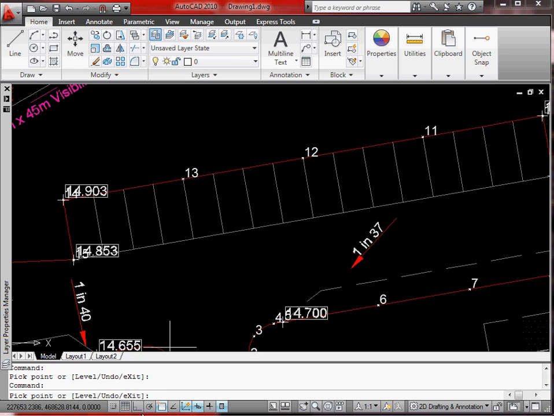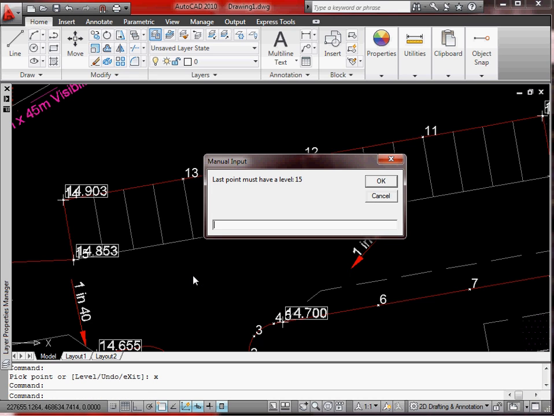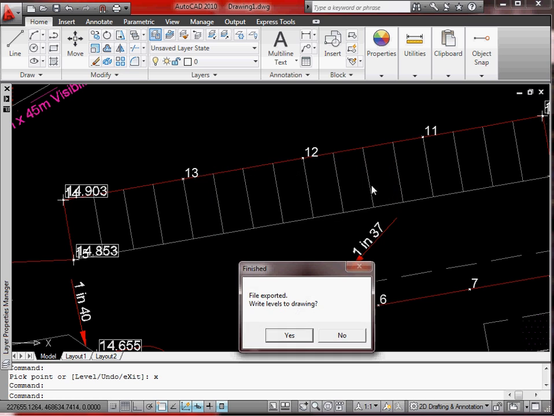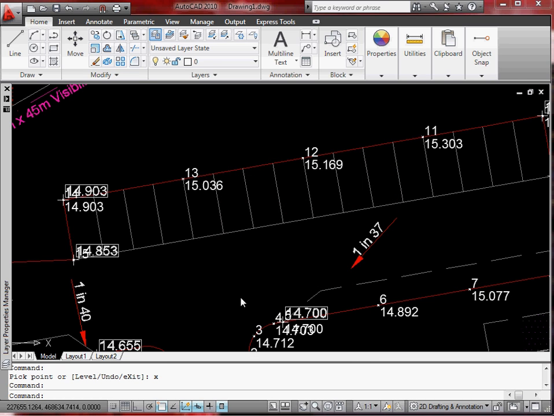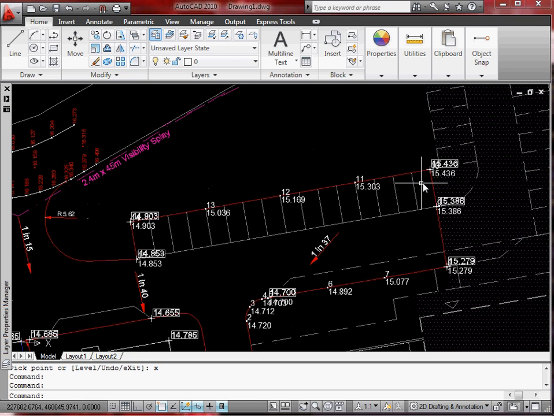At the bottom again, exit, so X rather for exit, and it needs a level to finish the interpolation on, so that's 14.853. Okay, now the file is exported. Do you want the levels on the drawing? Yes, that could be useful. So what it basically has done is interpolated the levels around and written some on the drawing for you.